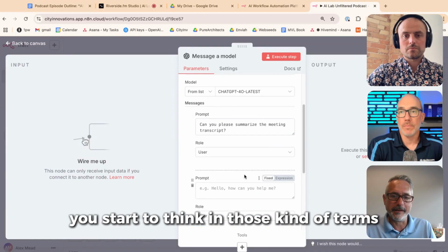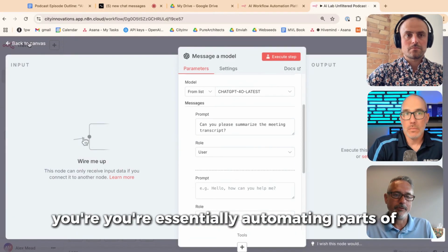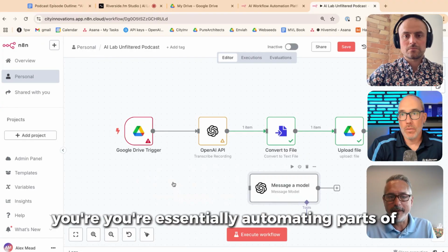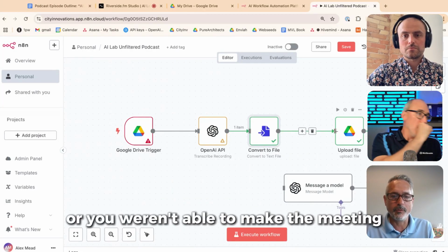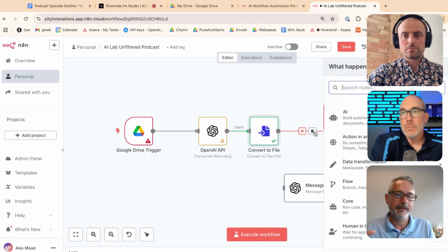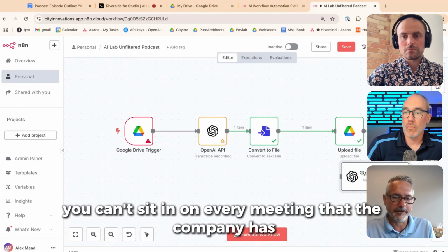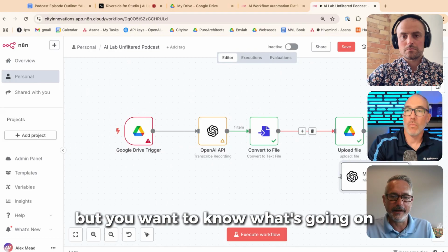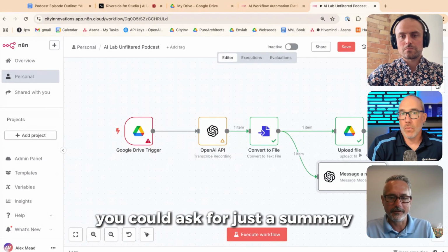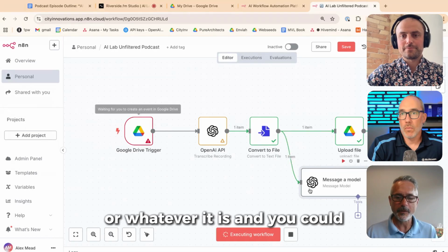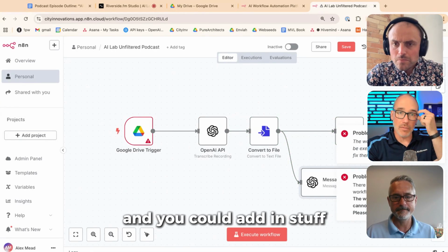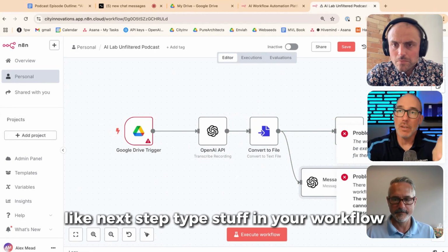If you start to think in those kinds of terms, you're essentially automating parts of your role, or if you weren't able to make the meeting, because you can't sit in on every meeting that the company has, but you want to know what's going on, you could ask for just a summary or an evaluation of the meeting or whatever it is. And you could add in next-step type stuff in your workflow.